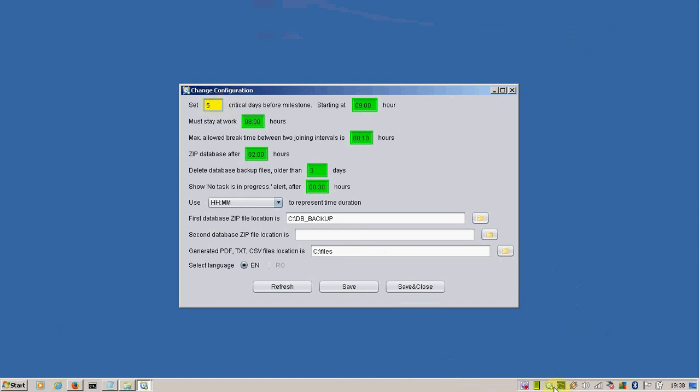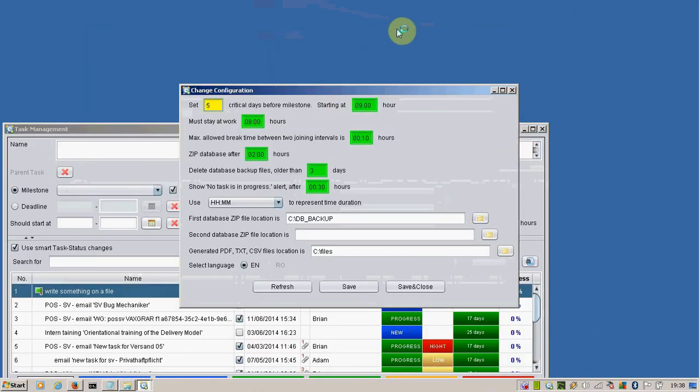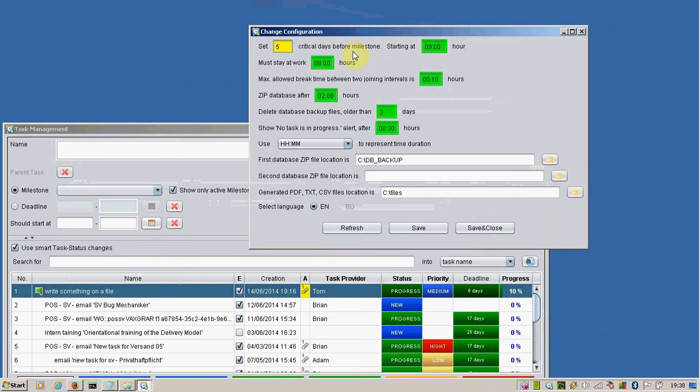It's related to task management, the deadline column. For example, if you choose that it's a critical situation, that you want to see this task with a clock, this means that it's a critical period because the deadline is close.